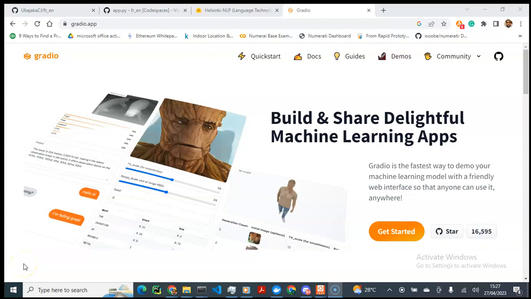Hello, and good day. So we are going to speak about GRADIO. GRADIO is a platform where you can demo your machine learning models without having an in-depth knowledge of front-end development for web interfaces.